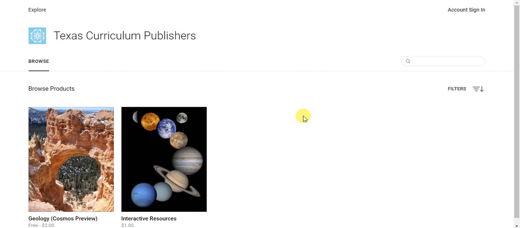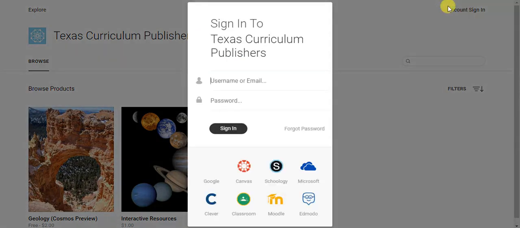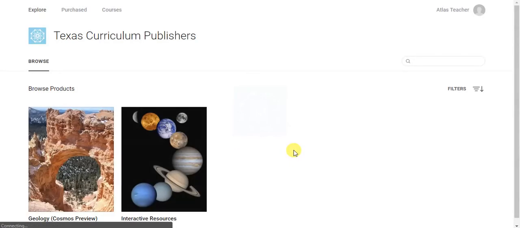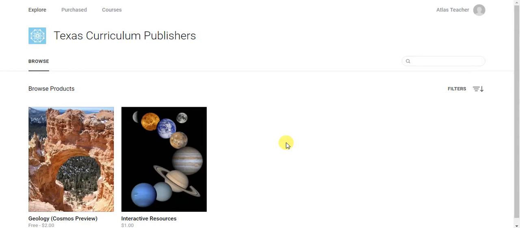If your school uses Schoology and you and your students have an account, then you can sign in with your Schoology credentials. Click Account Sign In and select the Schoology icon. You'll be asked by Schoology to enter your Schoology credentials as shown here. Approve the Resource Connect authorization. Then you'll have created your account and you'll be signed in.